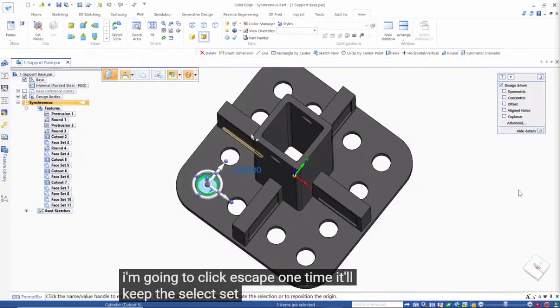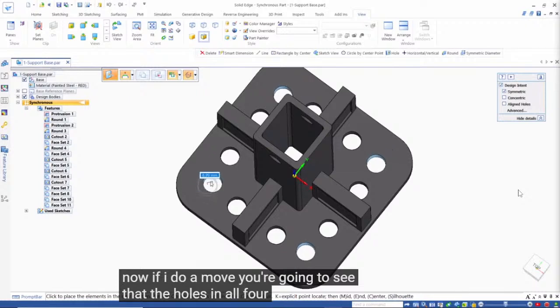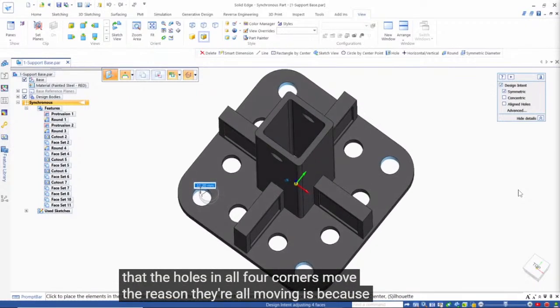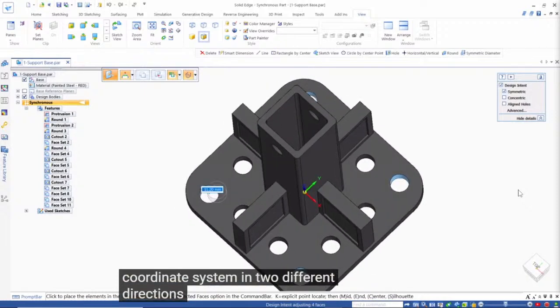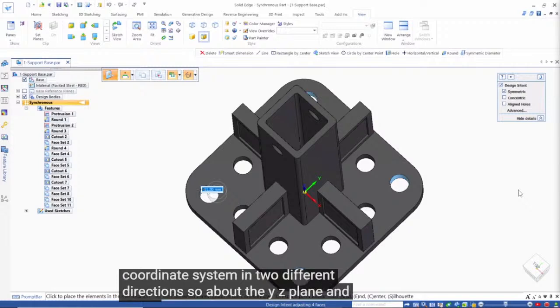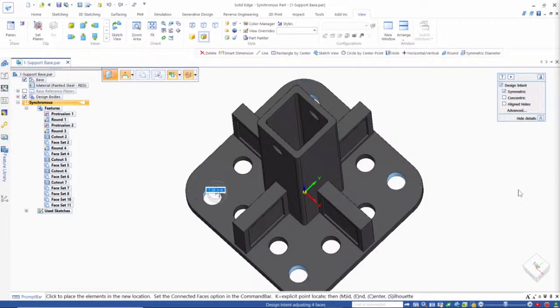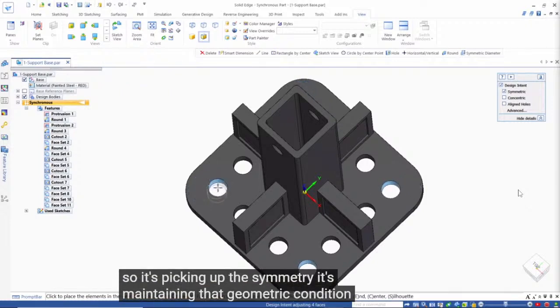We'll keep the select set, and I'm going to turn on symmetry. Now if I do a move, you're going to see that the holes in all four corners move. The reason they're all moving is because that hole is symmetric about the coordinate system in two different directions. So about the YZ plane and about the XZ plane. So it's picking up the symmetry, it's maintaining that geometric condition.